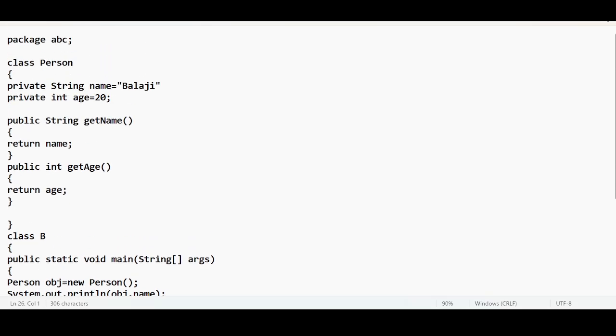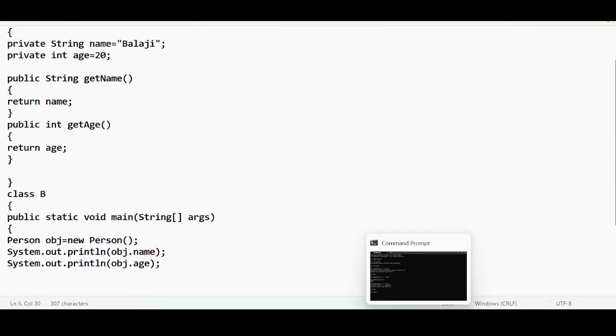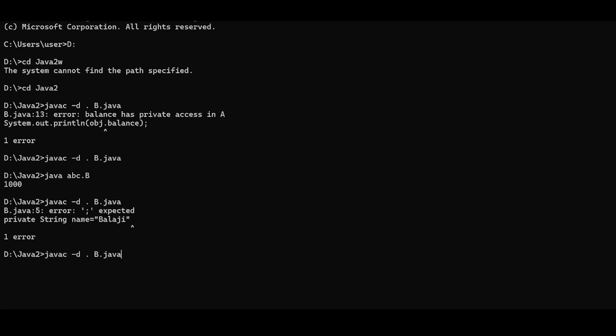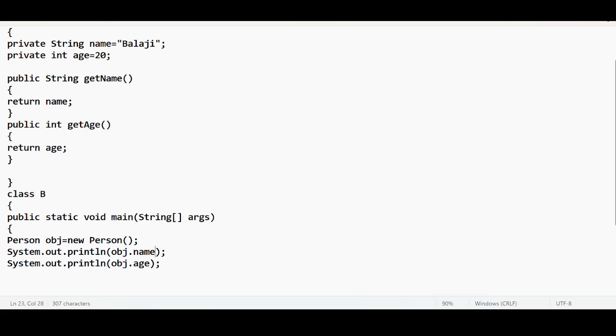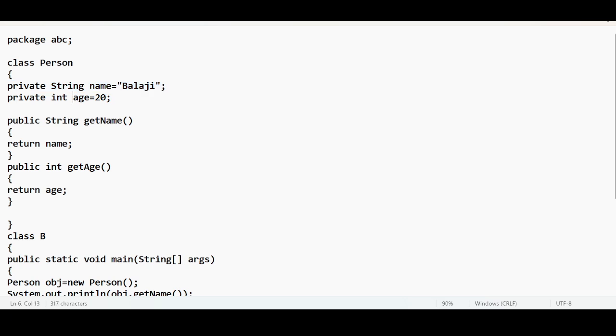What is missing here? Semicolon is missing here. I should get access to what? I should get access to the get name method, not the variable name. Get age. Because I tried getting access by using the variable names which are of private type, but it's not possible. That's why we got this error.